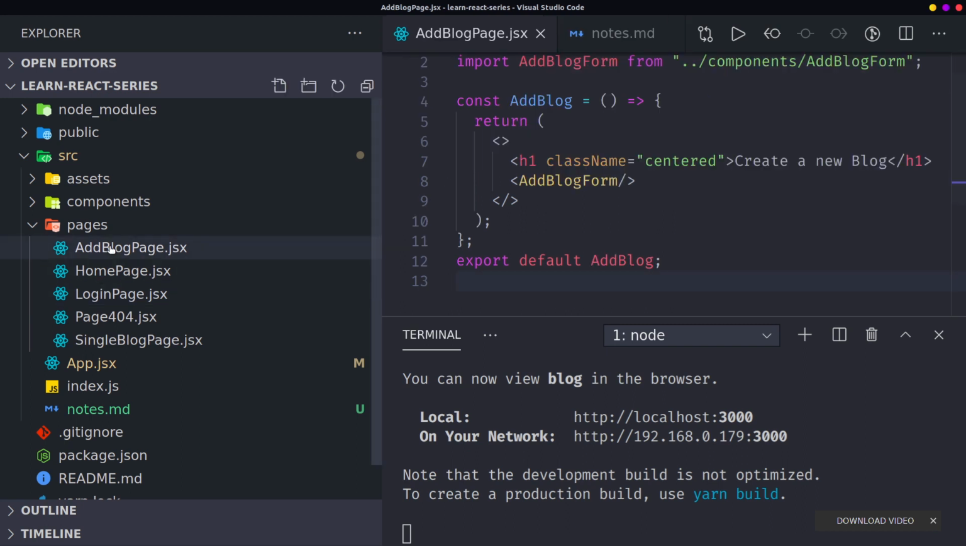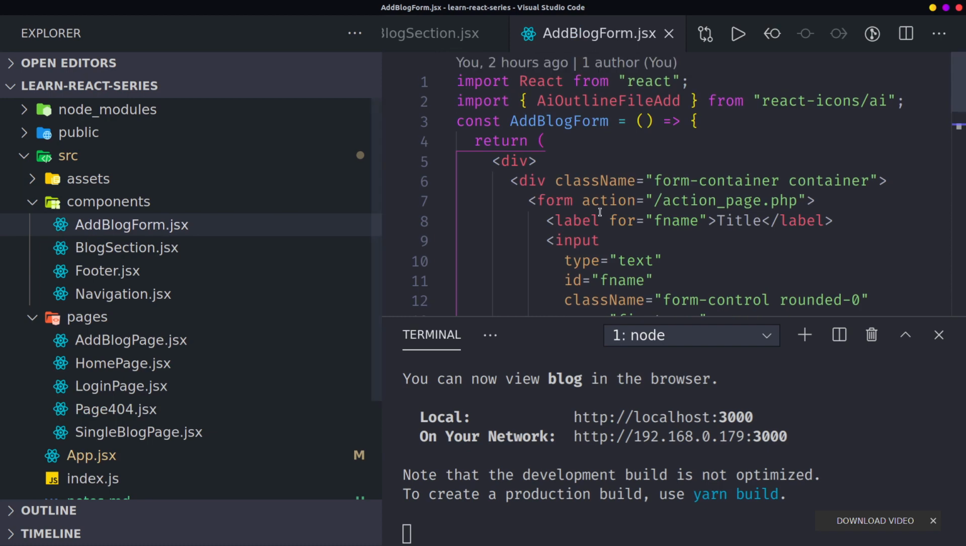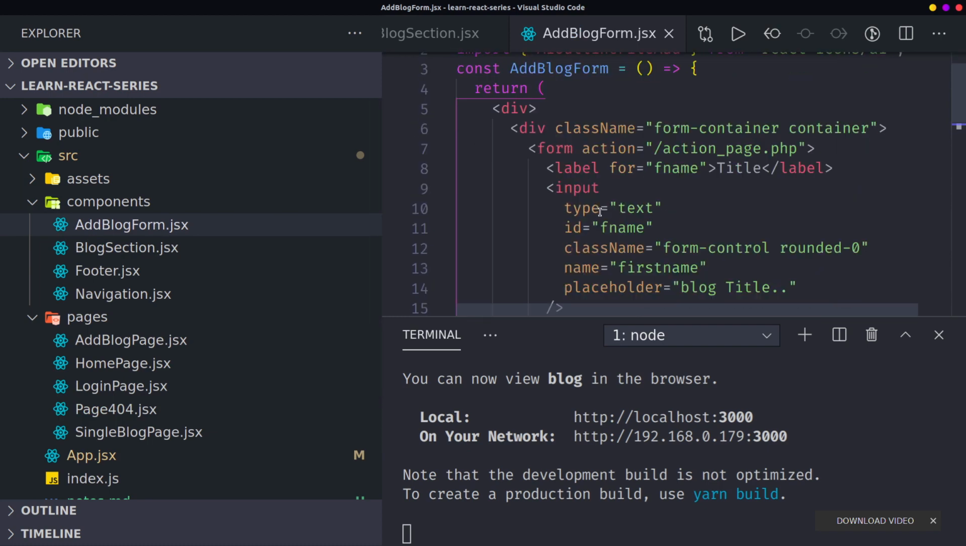The add log page simply renders a form. And this form here is simply an HTML form, nothing much. Okay, here is some weird thing I have here. Remove this, okay, good. It still has that.